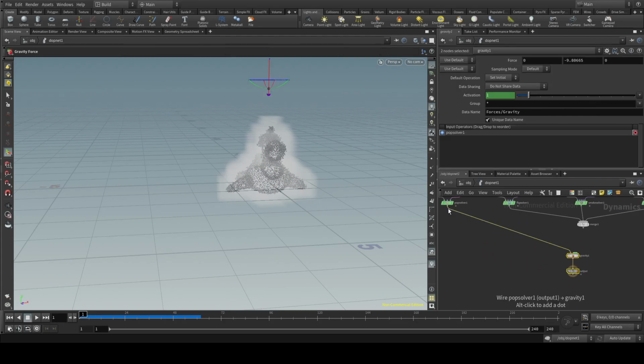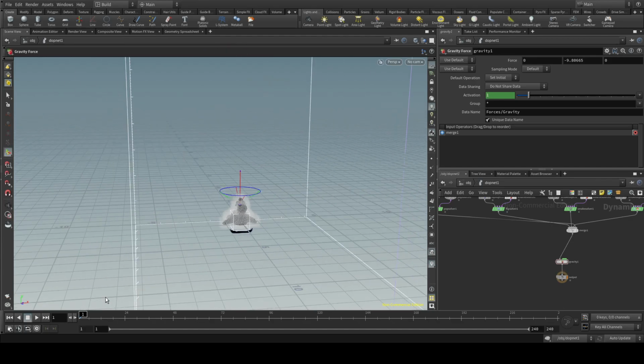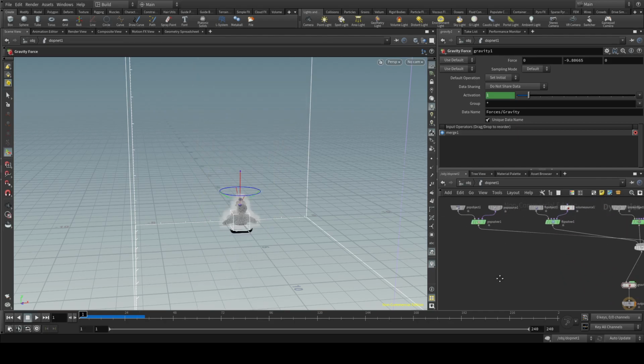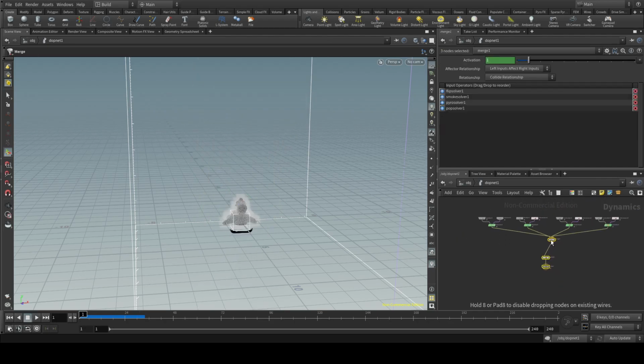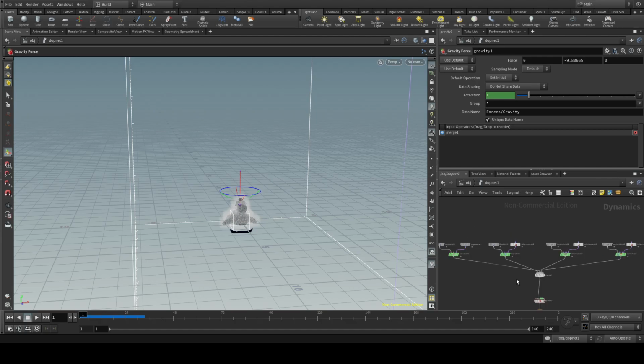We can connect it to the merge. Let's see what will happen here. There's a fire, there's particles, there's a fluid. Okay, so there's everything. That's good. Now what we want now is rigid body.